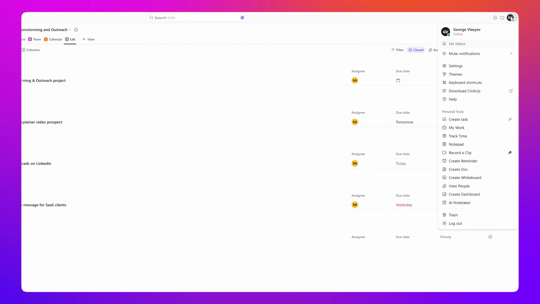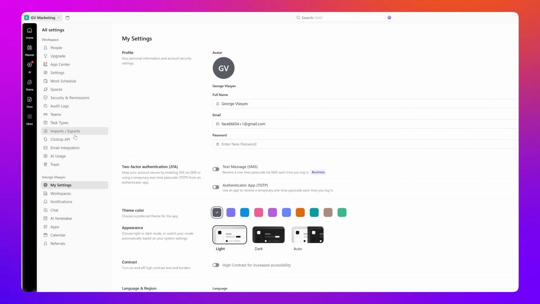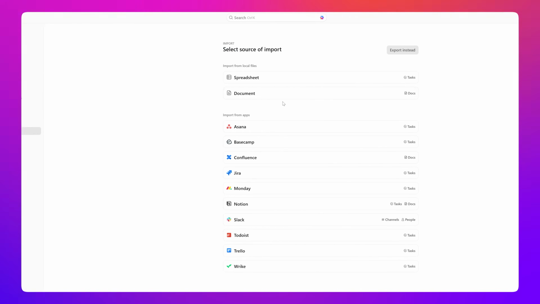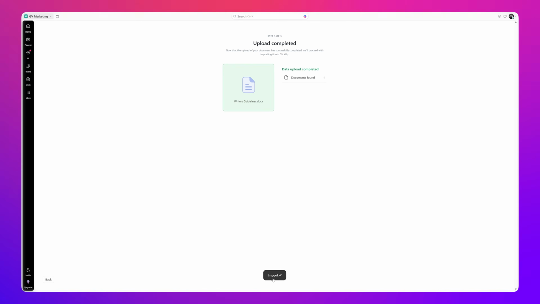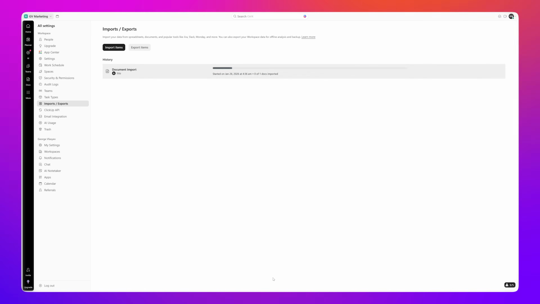Click on your account profile in the upper right corner and open Settings. On the left, select Imports Exports. Then click Documents. Okay, then I'll browse with the File Explorer, find a document named Writer's Guidelines, drag and drop it into place, and click Import. That will take a few seconds, and there we go. The document has been imported to the GV Marketing workspace and can now be referenced by the AI to answer questions. Let's test it out.